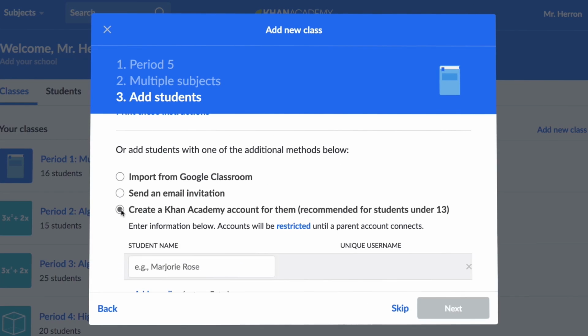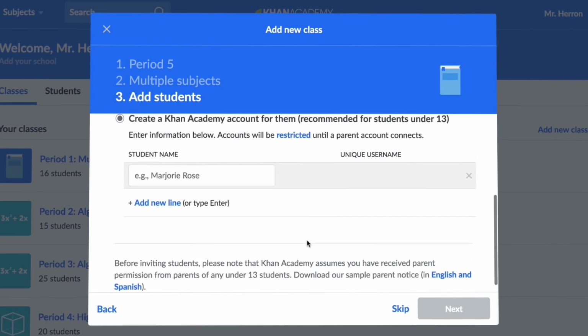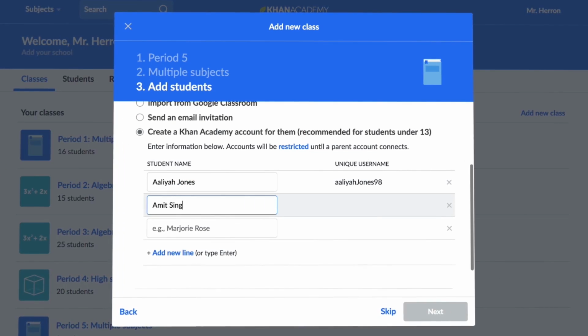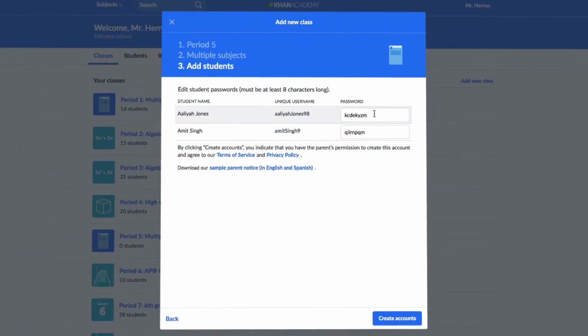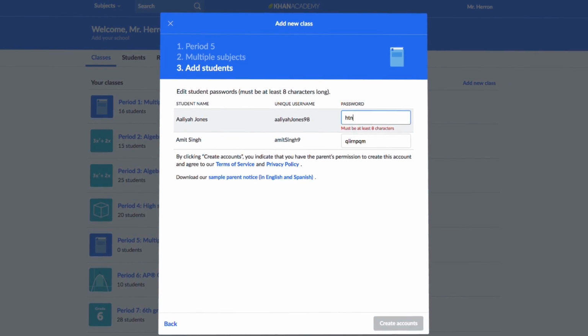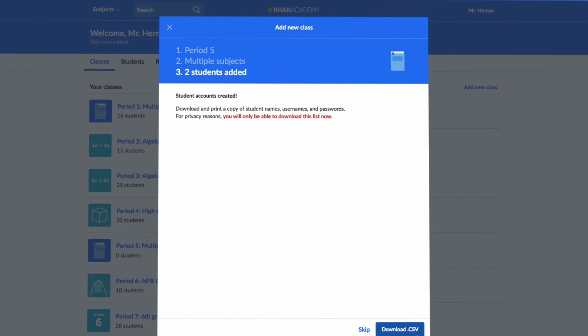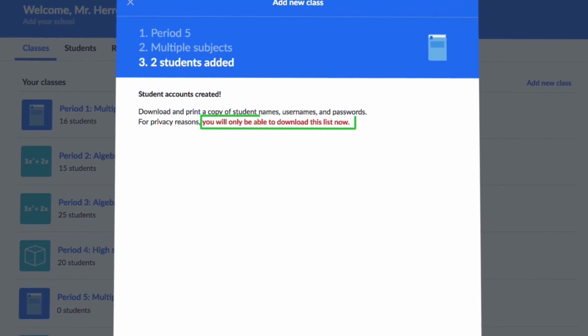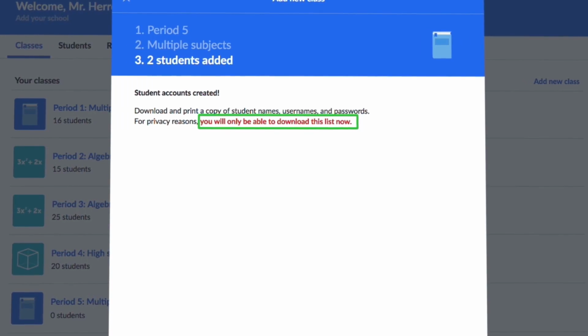If your students are under 13, consider creating accounts for them. We'll generate usernames and passwords. You can edit the passwords to whatever you prefer for your students, and you'll have a chance to download the full list of usernames and passwords for later reference. Students may forget their information, so make sure to download and save this master copy.